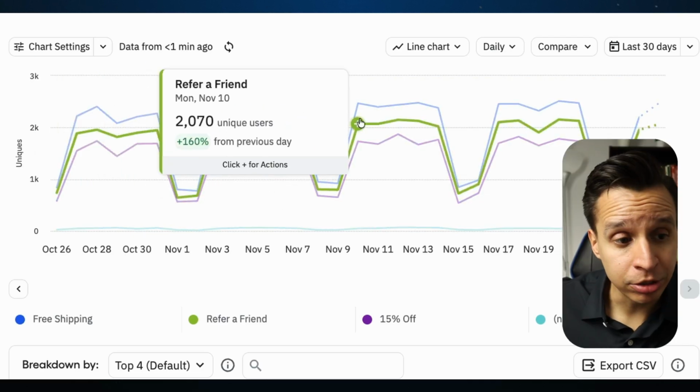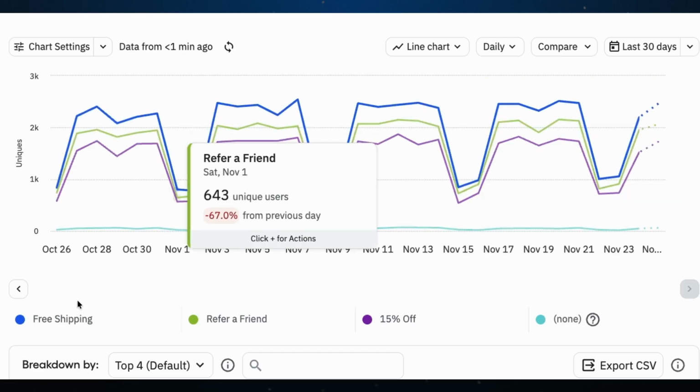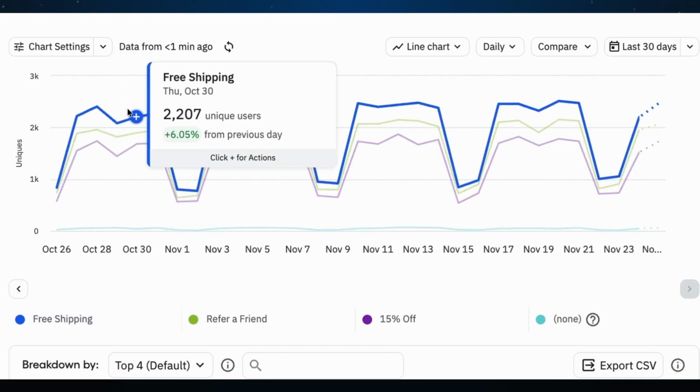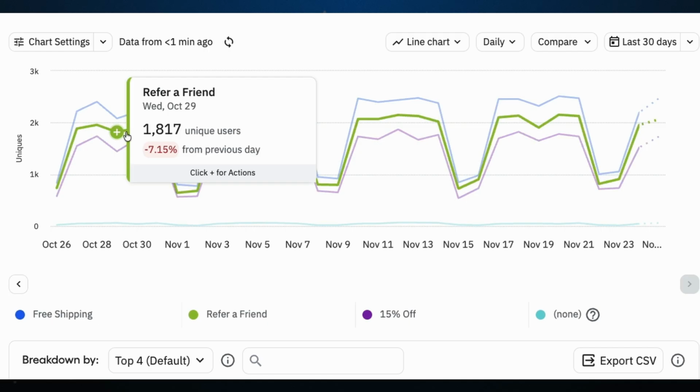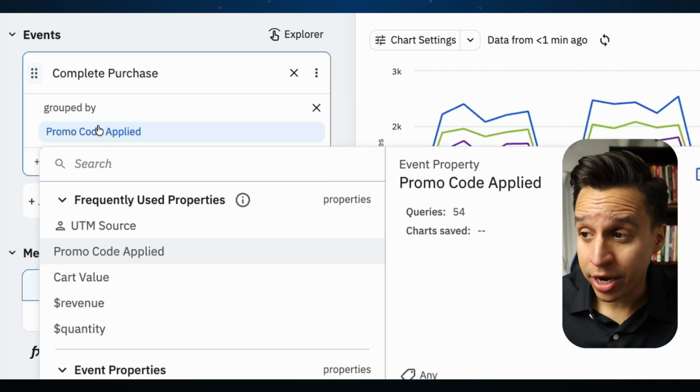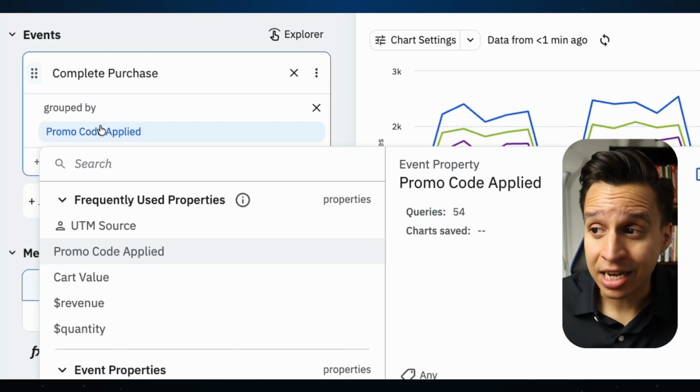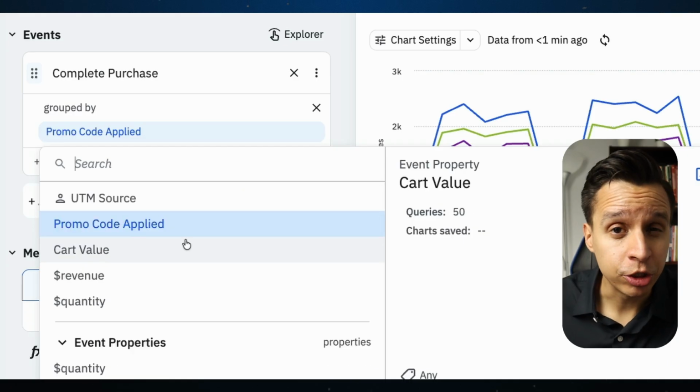They follow the same pattern, the same sort of behavior for the event itself. But we can start to see that the free shipping promo code is more popular than, for example, the 15% off, or the refer a friend. And we have lots of breakdowns here. So Amplitude will give you lots of data out of the box around city, country, region, device.